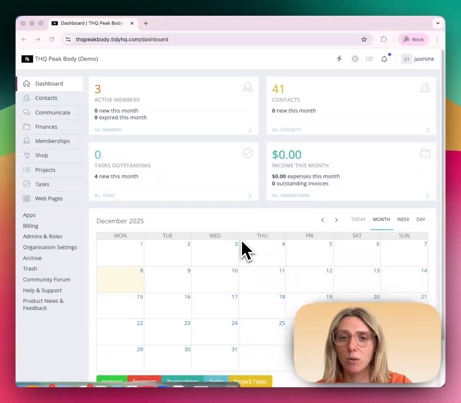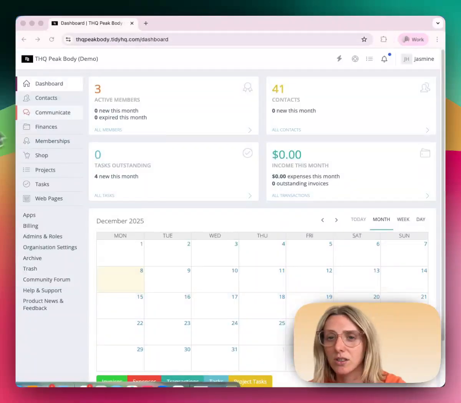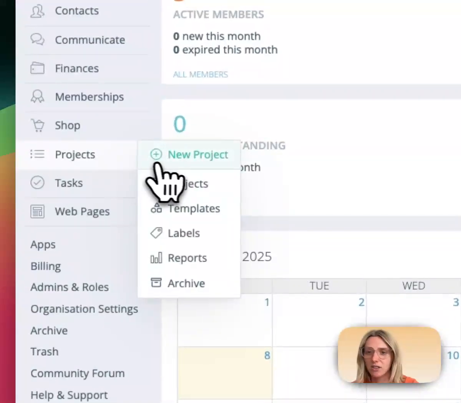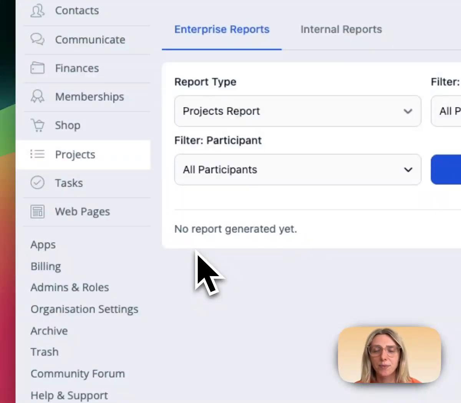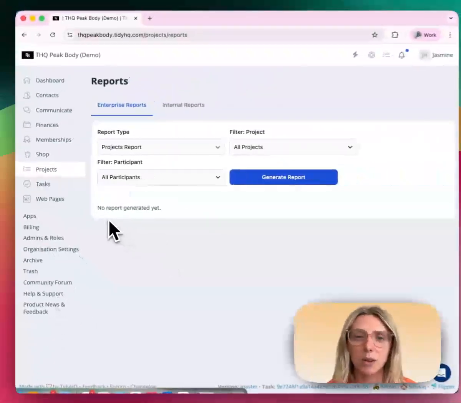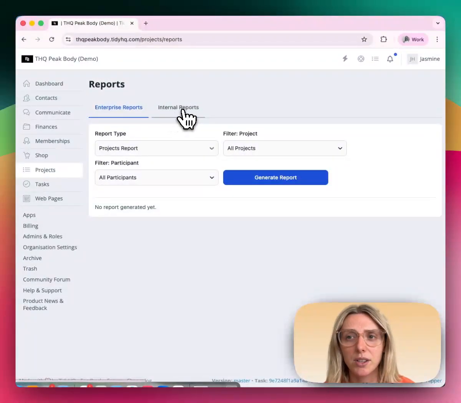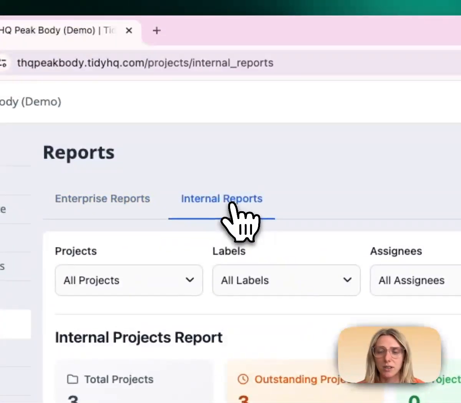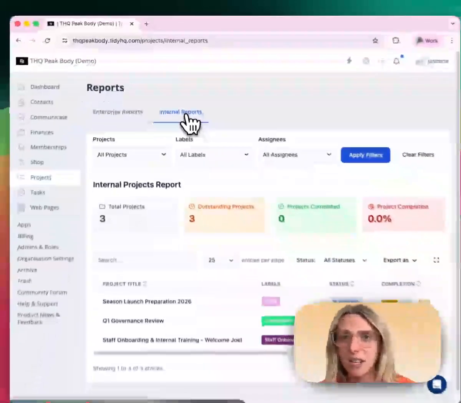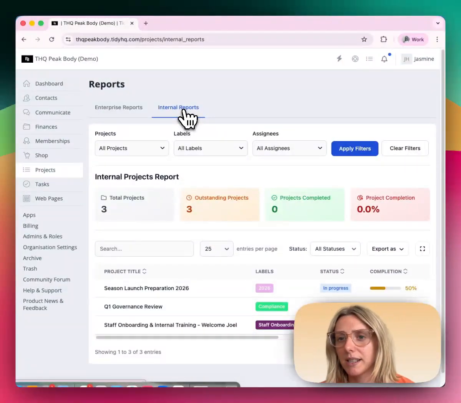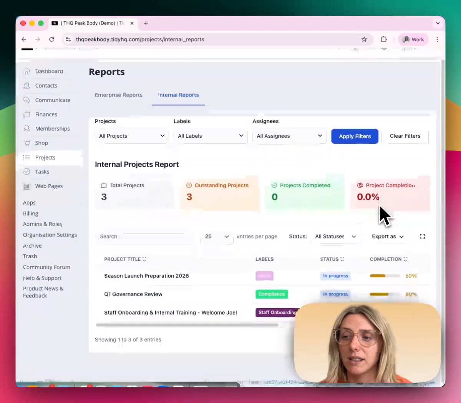I'm just going to walk you through these steps. If you head over to the project section and head into reporting, now you'll notice last time we were on the Enterprise tab. Now we're going to head over to Internal Reports. You can see here already that we've got a bit of a breakdown. At the moment I have a total of 3 projects and I also have a total of 3 outstanding projects. Currently it's giving me how many have actually been completed and what the completion rate is.